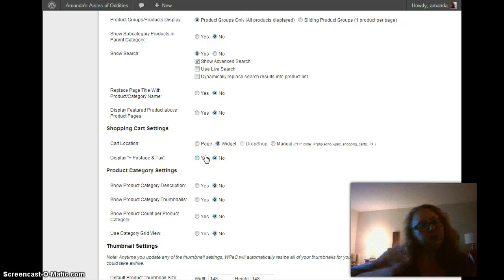Okay, this is really cool. So once you add items, if you're not using this widget that I've just shown you, the drop shop, you need to decide where you want the checkout to appear, either in the top or, you know, as its own page basically, or as a widget. And we actually have drop shop, but let's go ahead and say widget, okay? Display postage and tags, yes.